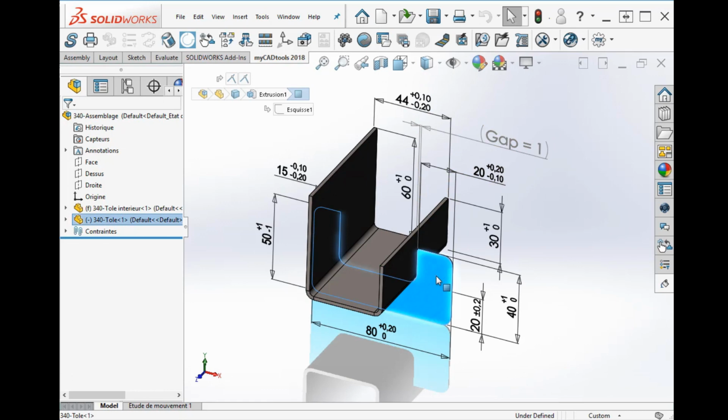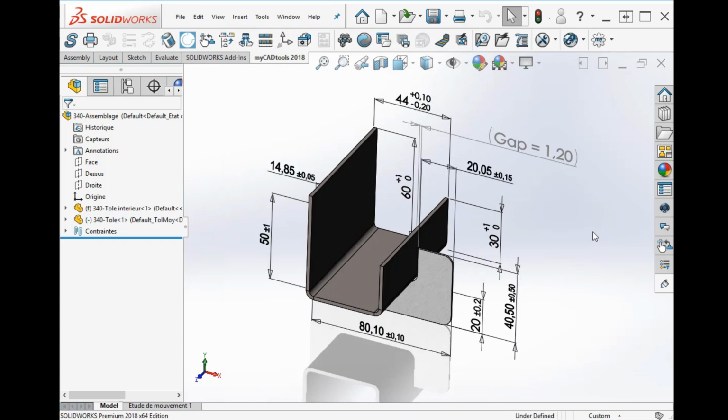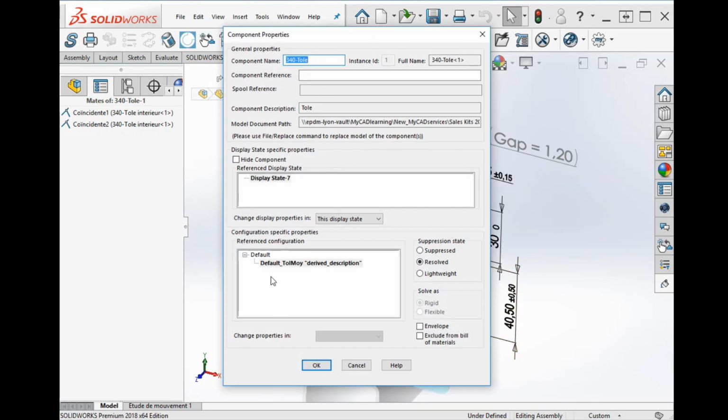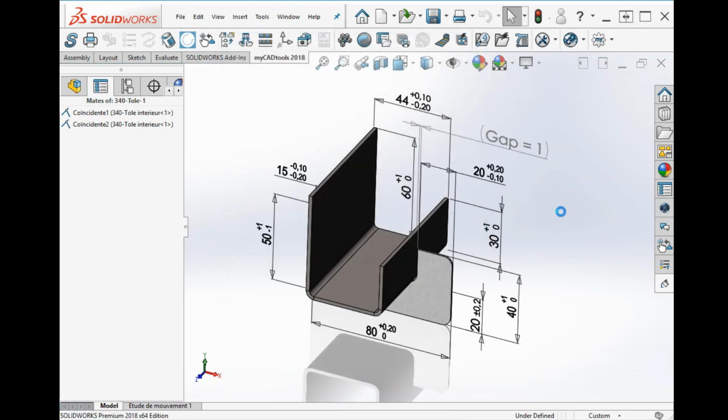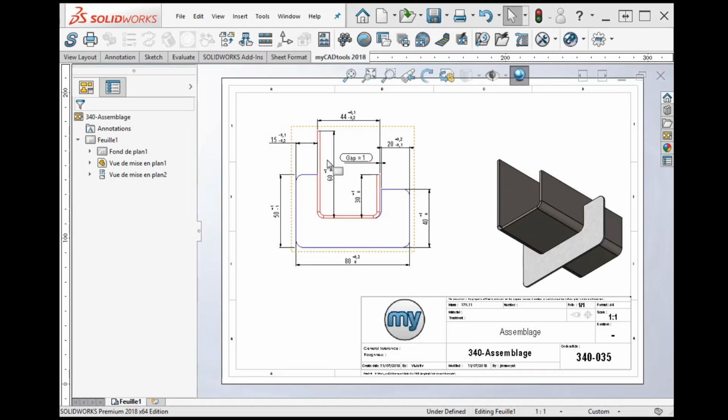Tolerances have created a configuration taken from your work configuration without impacting your original model. In the assembly, you can therefore view the impact of your tolerance choices simply by changing the configuration of your component. Tolerances work in a part, assembly, or drawing environment.